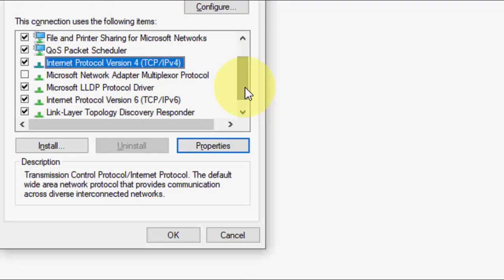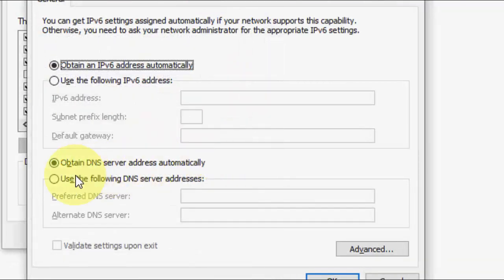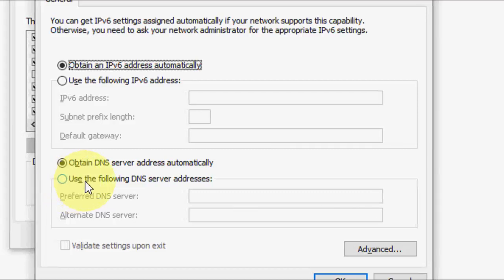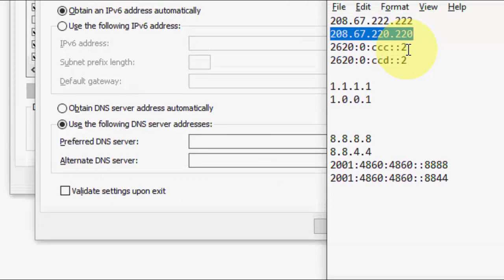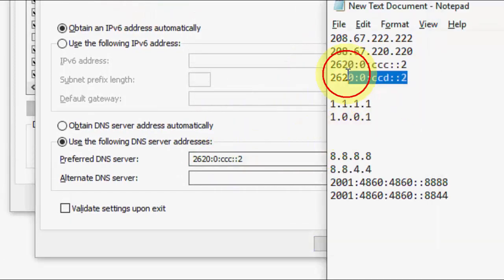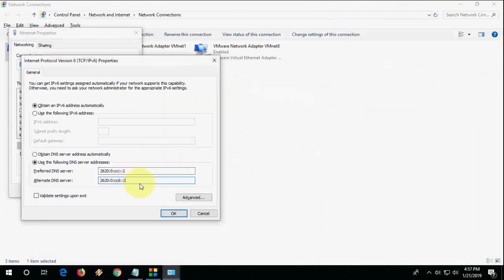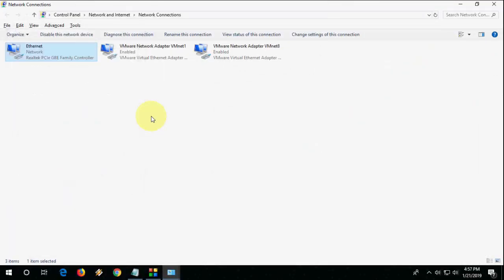And now move to the Internet Protocol Version 6 properties, and here click on use the following DNS server, and now take this one, copy it and paste it, copy it and paste it, and click OK. So after this, restart your PC. Hopefully this will improve your gaming performance.